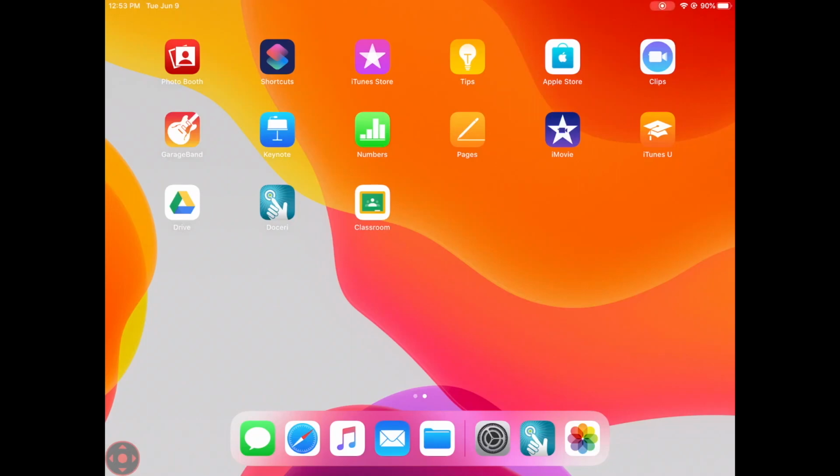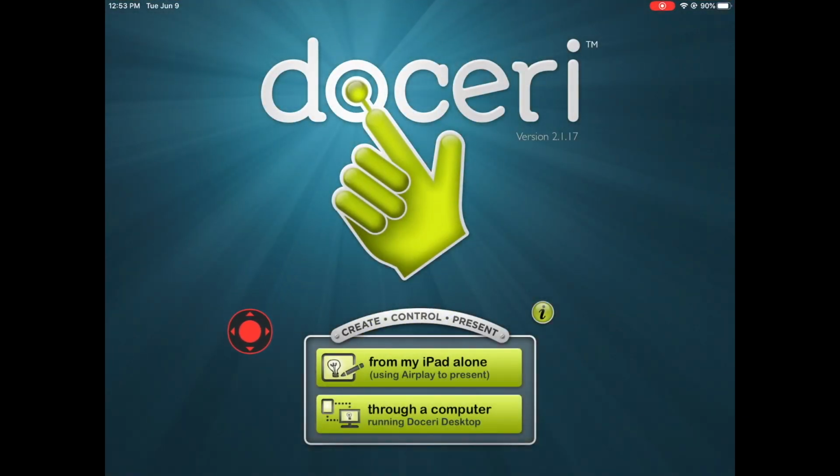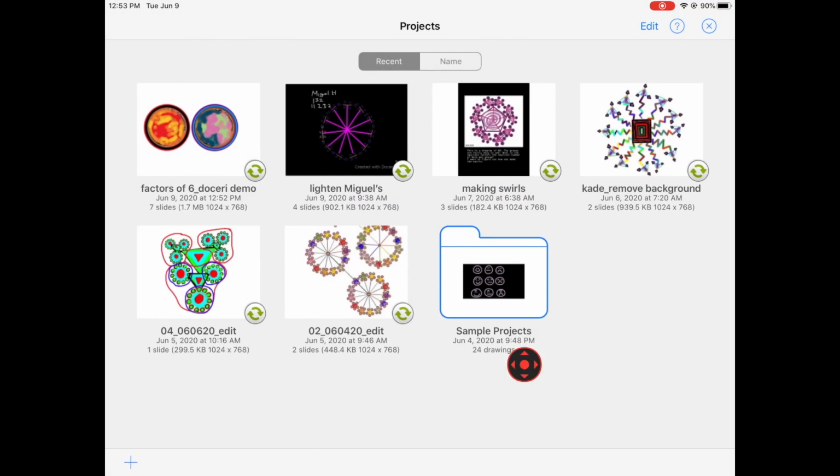Okay, this is just a little introduction to Doceri. So you open up Doceri, it's free, downloadable to an iPad. I think there is a version that will work on an Android. You open it up, start a new file by tapping on that plus symbol in the lower left corner.